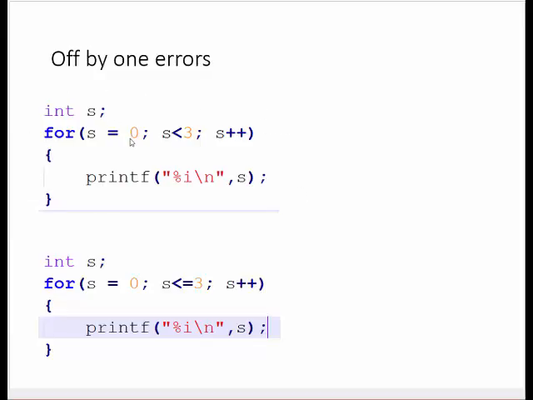In this case, I initialize s to 0, and I say for s less than 3. This particular loop, if I were to execute it, will print out 0, 1, and 2. This second for loop structure initializes s equals 0, and the test is s less than or equal to 3. And this particular one will print out 0, 1, 2, 3. So I get my 4 iterations in this loop.